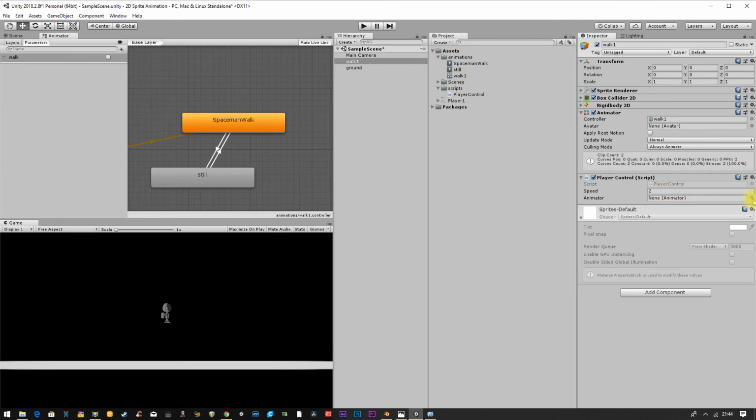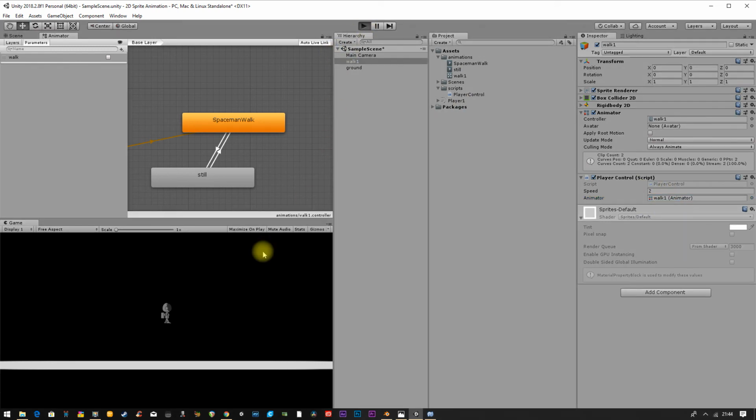Sometimes it won't let you, so what you have to do is click on this little circle, and it's asking what object you are referring to, and the one we're referring to is walk 1. So I'll double click on that, and it's the walk 1's animator, which is actually this one here. So that's what we want to reference. Now let's see if it'll work. Let's press play. So we have come to rest, and we're playing this still animation. I'm going to press the right key, and I'm walking, and I'll let go, and now I'm back to my still animation.